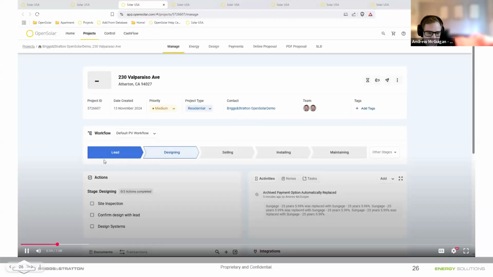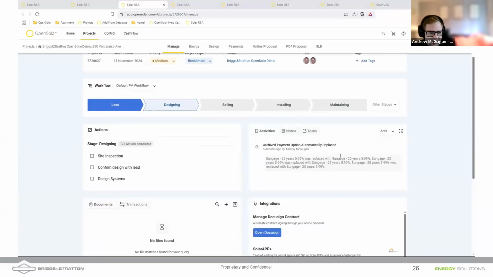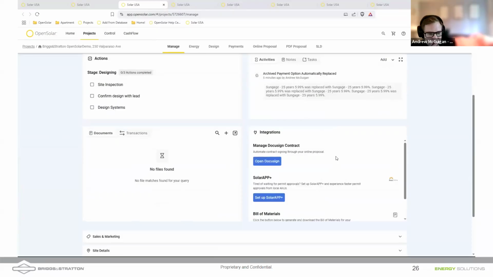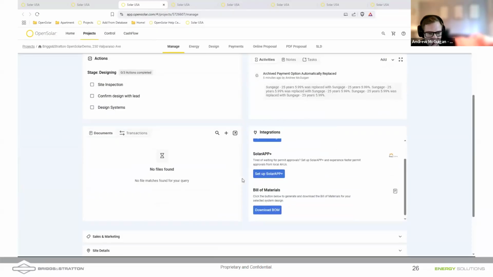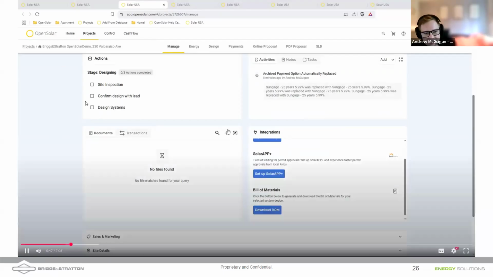Yeah, and I know we're going quickly for the interest of time. Down here, you'll have documents and transactions. You'll have the ability to open the DocuSign contract. We are integrated with Solar app, and we also can generate a full bill of materials. So Dan, if you want to pause here for a second, you can download a full bill of materials right from the tool, but also if you work in a jurisdiction with Solar app, you can send the entire project right through to the team at Solar app into the application after you sold your project.